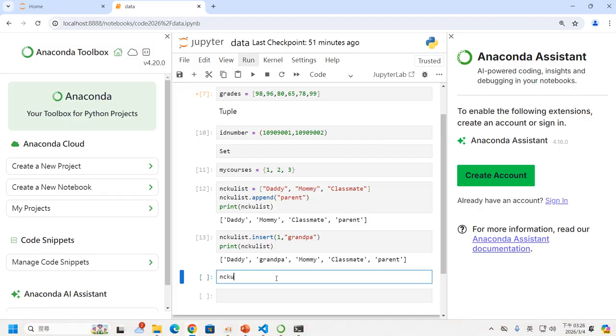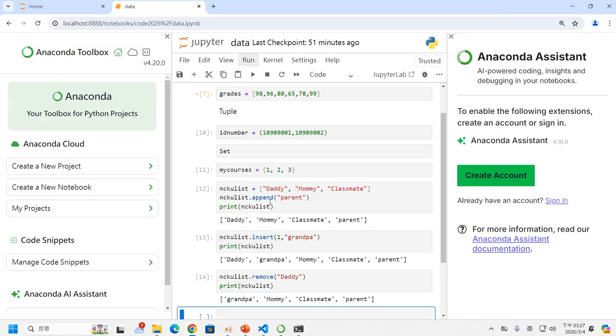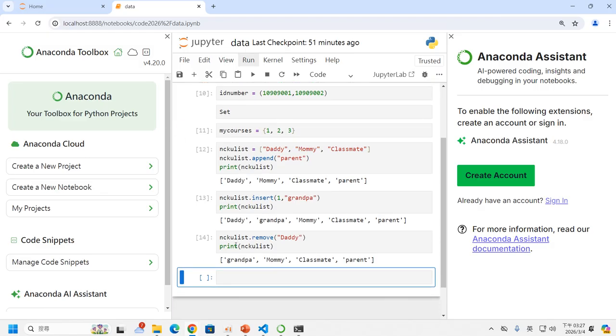And I use the NCKU list remove, and we want to remove maybe daddy. Just kill the daddy. And the NCKU list, you can see this one. We already removed the daddy.